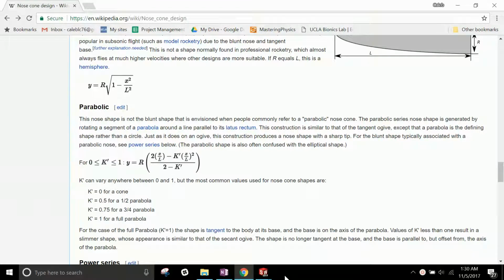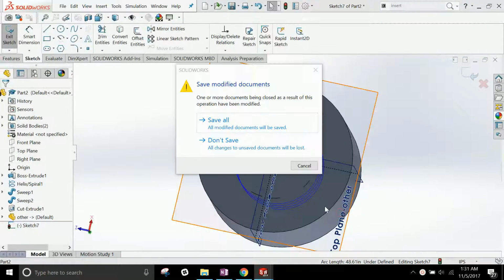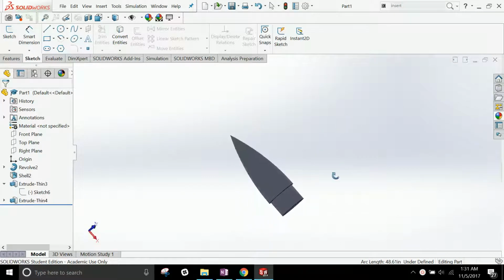All right, everybody. So I hope you learned something from the other two videos. This is the last video. It's going to be pretty brief, just showing you how to customize and make your nose cone distinguishable from the other nose cones. So let me just get rid of this. I don't need that. And we'll work with the nose cone that I just created in the other video.